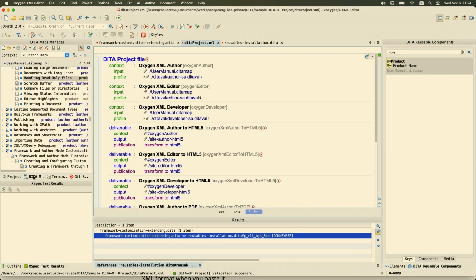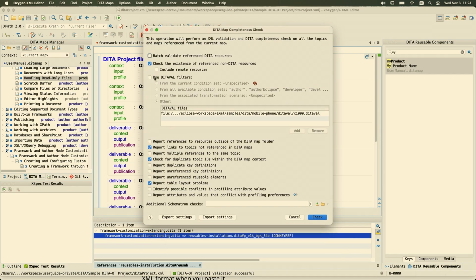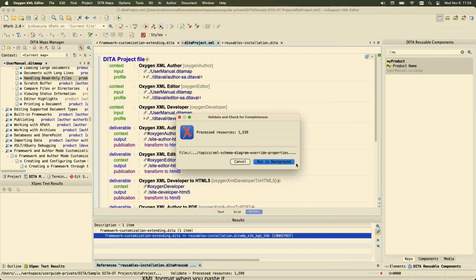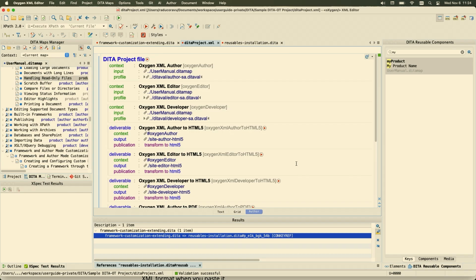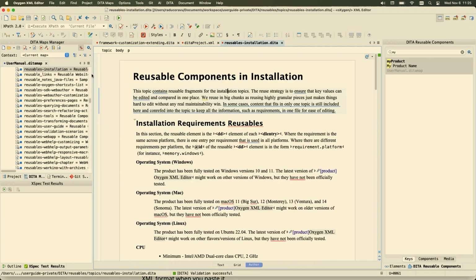So this is the validate and check for completeness dialog, and it has lots of capabilities of reporting problems in your data map. You may apply filters when you validate, and this means that the validation will be done taking into account these applied filters. So you check, and Oxygen should go through the entire user's manual and maybe report problems if it encounters any problem. Like, for example, I may have a broken link somewhere.